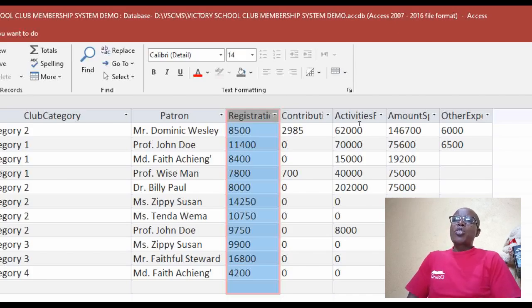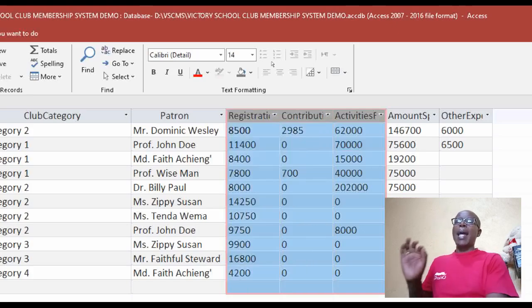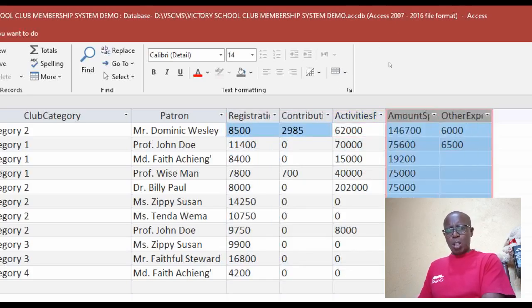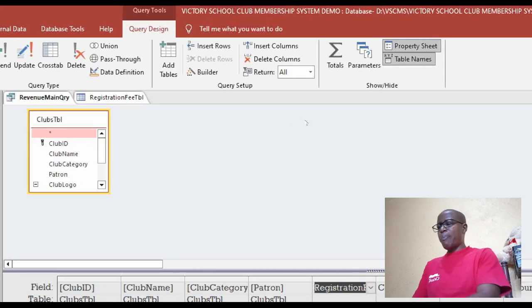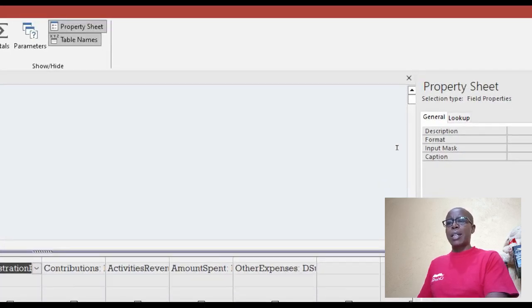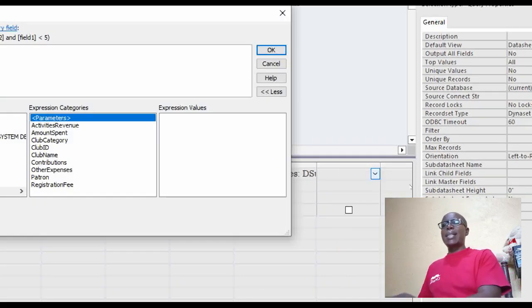Now let's do a calculation of what our profit is. Our profit will be the total of the registration, contributions, and revenue collected from activities, the three highlighted columns. Then you minus these two. Before we construct that, remember to save our query, Control S, so that when we invoke the expression builder, we can see those newly created fields.